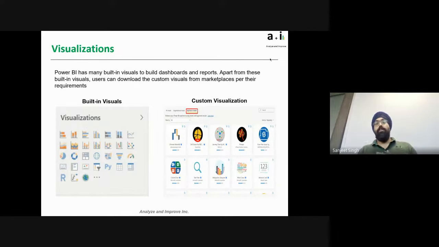So the Power BI custom visualizations are free. You can just import it and start using it. The third party ones, you need to pay for.